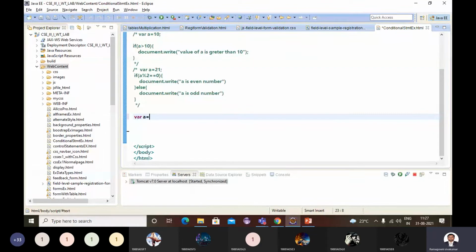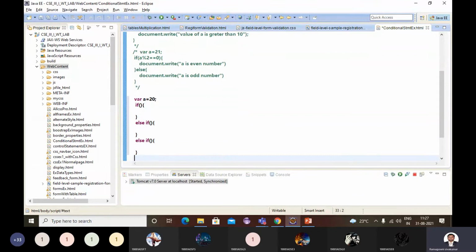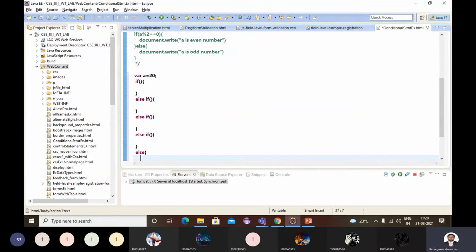a equal to 20, same. I have taken one variable, then the if statement. Use the else if syntax here, then else if, again I will check. Finally else. So this is the syntax for the if else if ladder, or if else if statement.